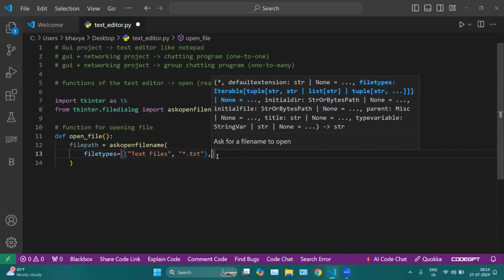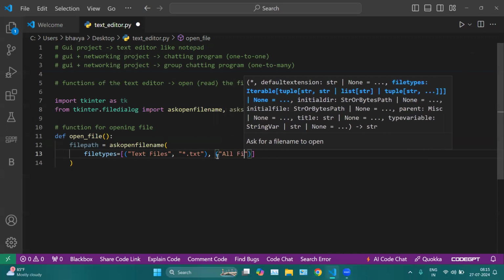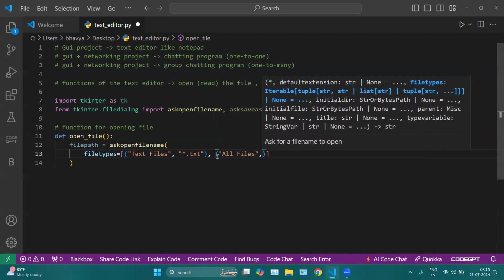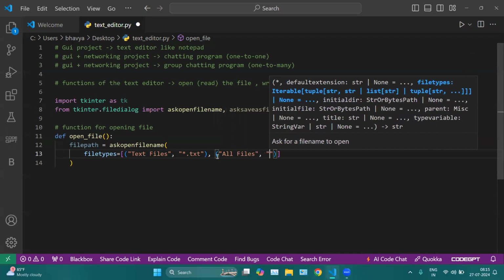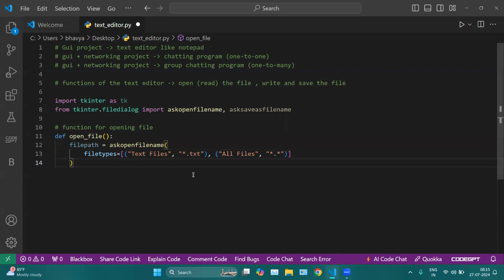Then we can also open all files of every extension. So we are going to open two file types. First, we can open the txt file. Second, we can also open any kind of file which has text data. Like we cannot open an image file in the text editor. That is not possible. But yes, we can open any file, let's say any C file or any Python file. So we can open it in the text editor.